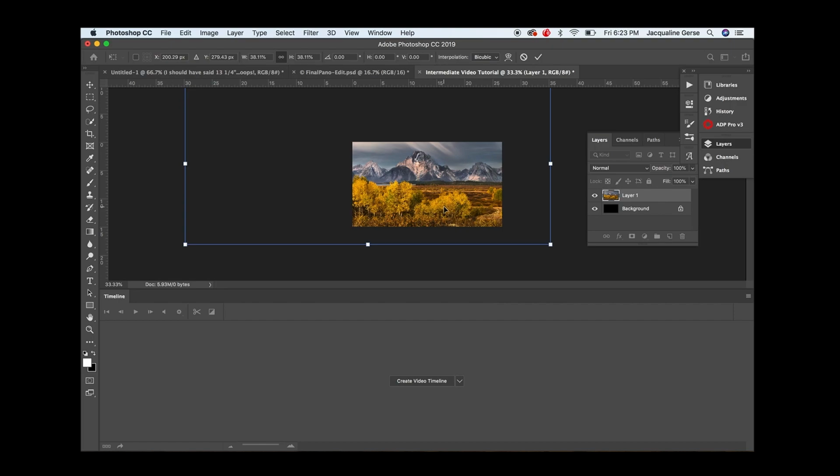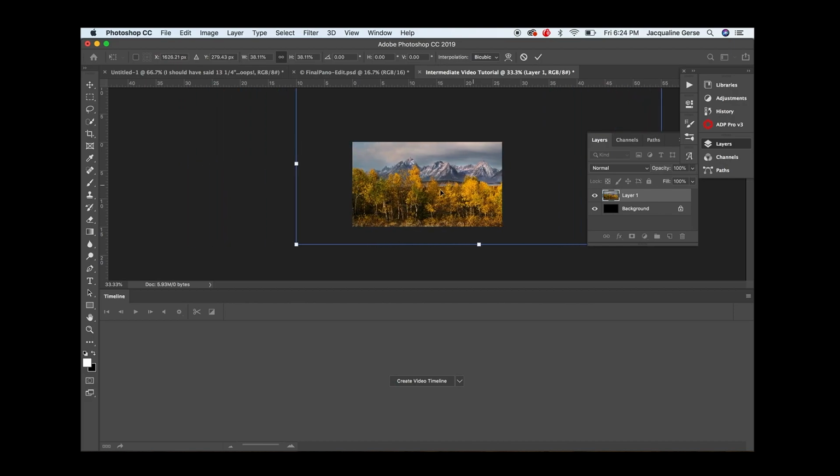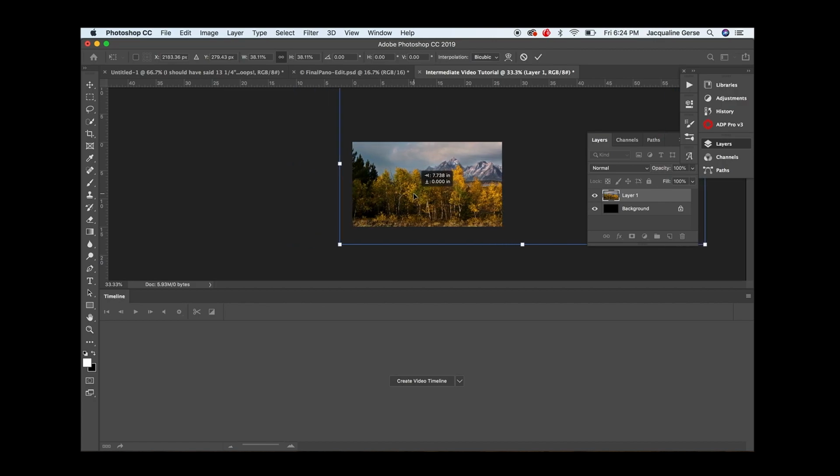So if I hold the Shift key down, I'm going to shift and pull it across till I get over to the left side of the image. And I don't think I need to go all the way to the side because I don't think that has a whole lot of interest in it. So I'm going to stop it about right there.